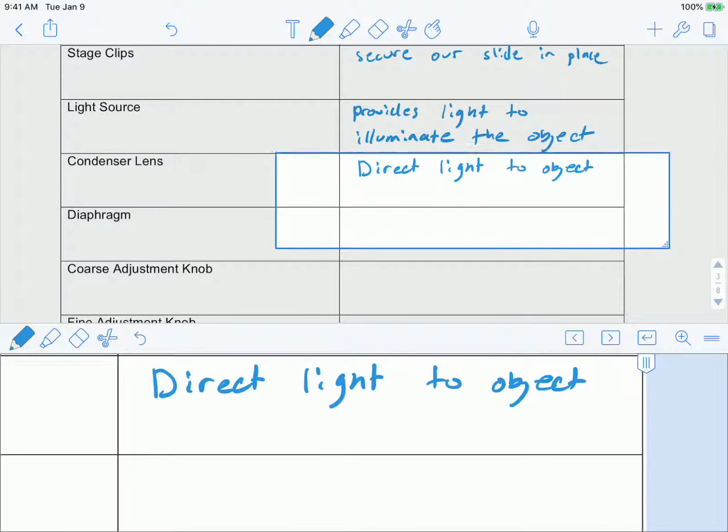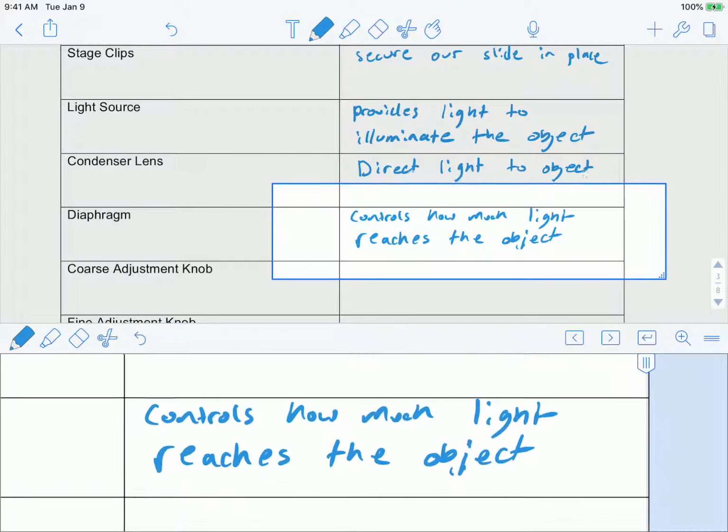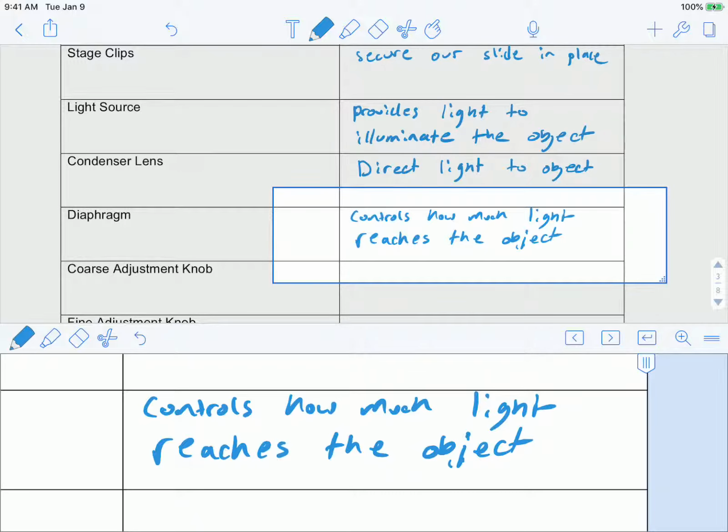And our last thing to do with light is our diaphragm, and it just controls how much light we have, basically. So how much light is going to reach our object.